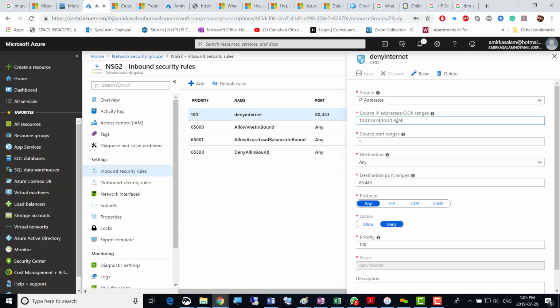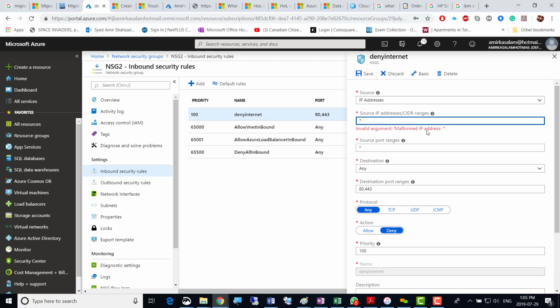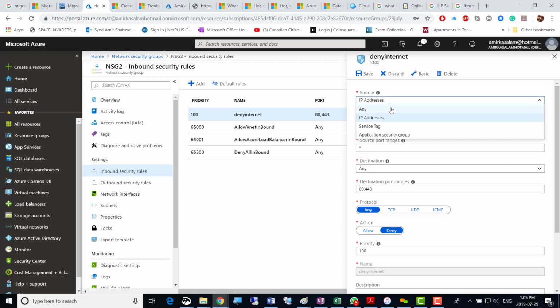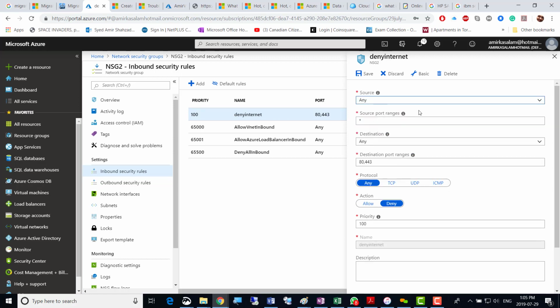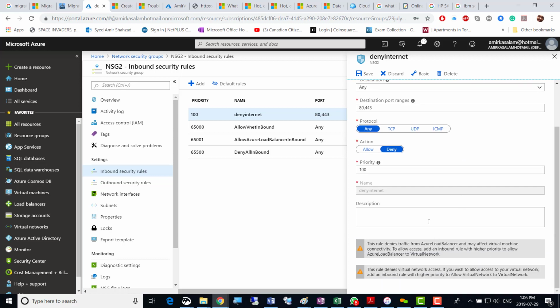If I go down here, the IP ranges are malformed, invalid. Okay, then if you say any, it's already denied traffic here, right? Deny any port, 80 and 443. If you mention those two subnets there, there is no internet, because those subnets do not have internet. But if you put any, now you're denying the internet connection. Now internet is gone there, right? It should not be there.